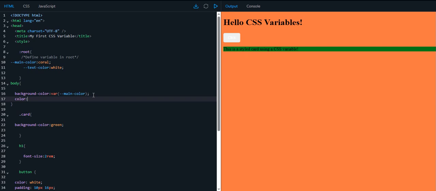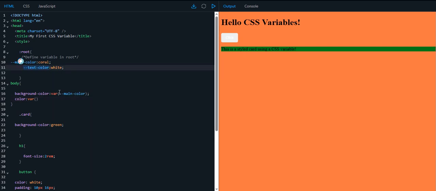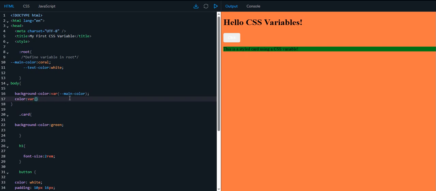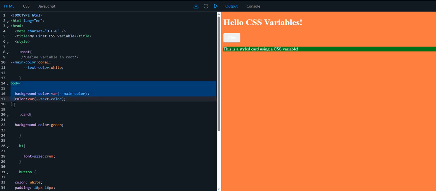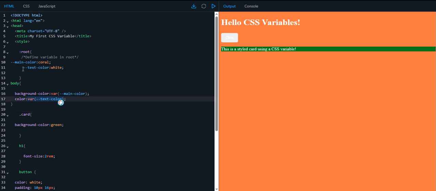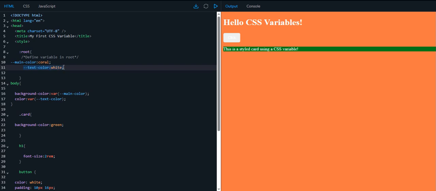Okay, two points, var, and as parameter the name of the variable from root. Let's run. Now I have a white color because my body has the color value of this variable. This variable is white.